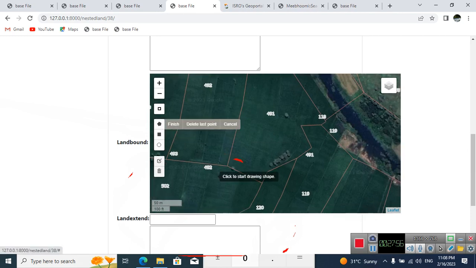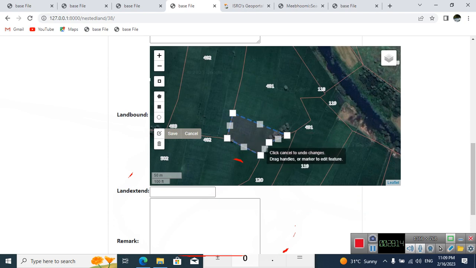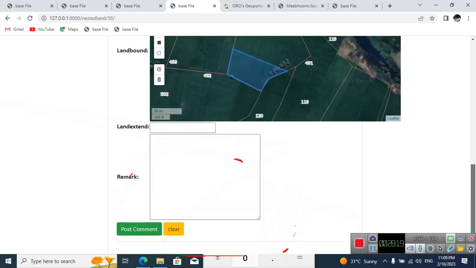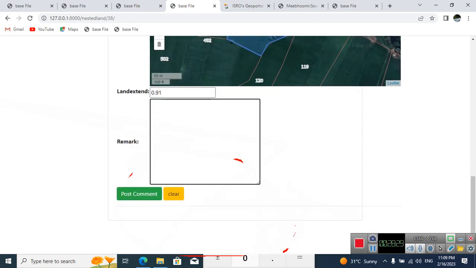We are giving one more partition, partition 3. We are giving an indication. I'm giving partition 3, but the shape is not coming correctly. Now the shape is coming correctly. We need to adjust. I'm giving save. The shape is correct, but I'm giving an indication of 0.91. Total 0.91 is the remaining rest extension.